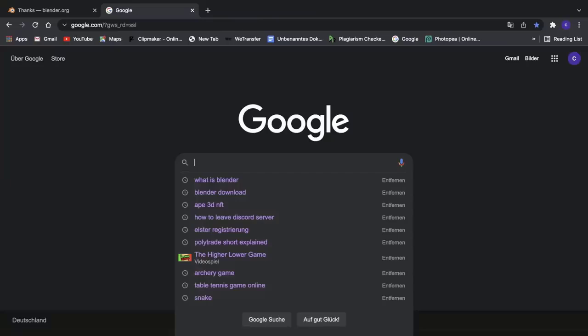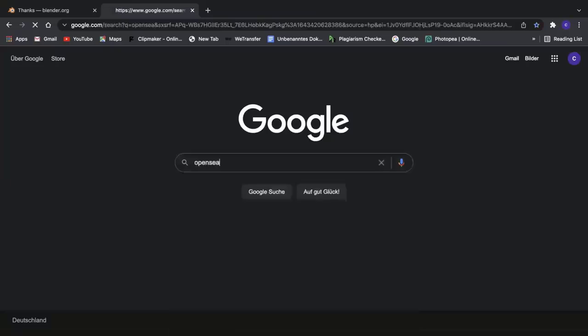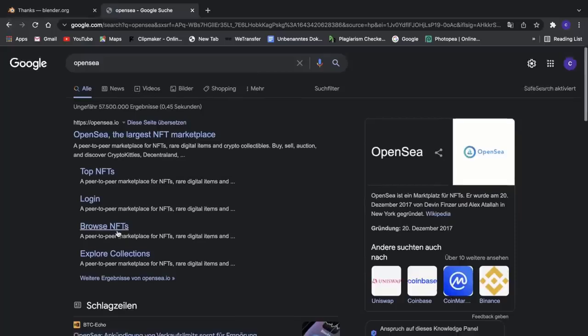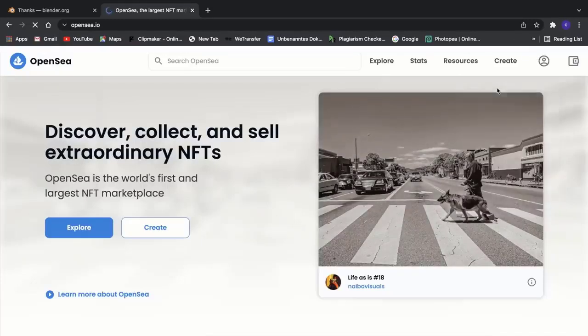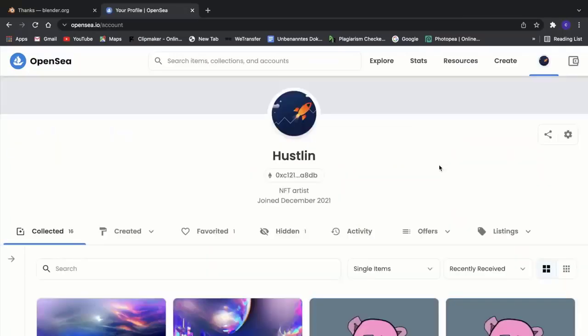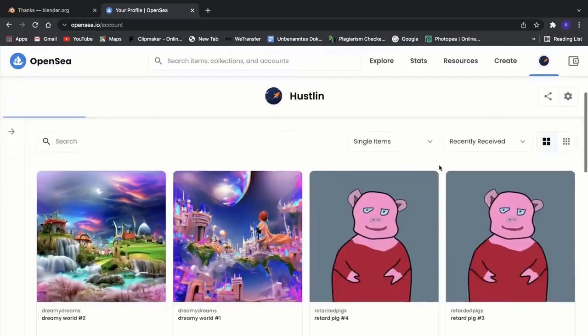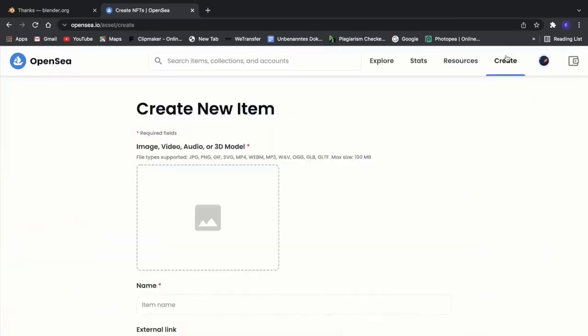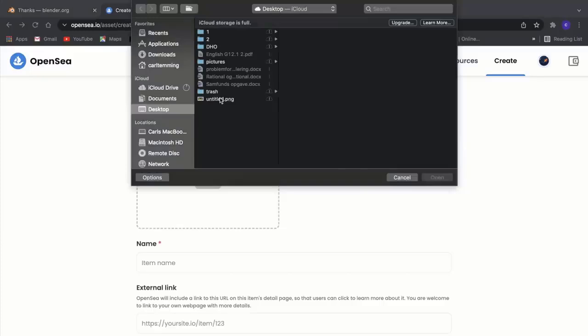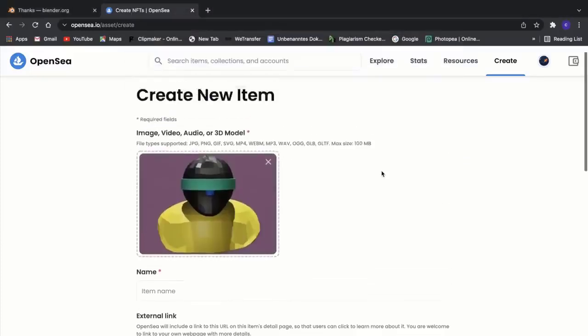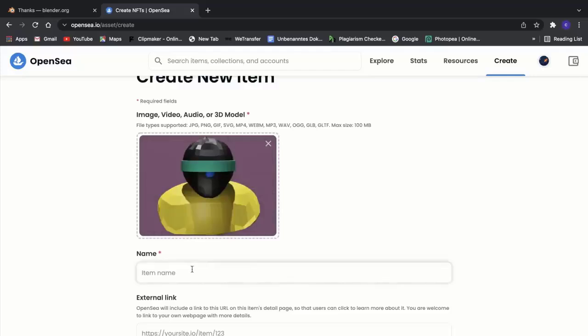Now we are going to go to Google and search for OpenSea. Here we will just quickly log in. You guys know, go to your profile. Okay, as you guys can see, I'm on my profile here, and now we will just go on create as normally, and here we can just choose our image, obviously. So we are just going to take our image, put it in here. Now we are going to call it Cyber Skull or something like that, whatever you come up with.